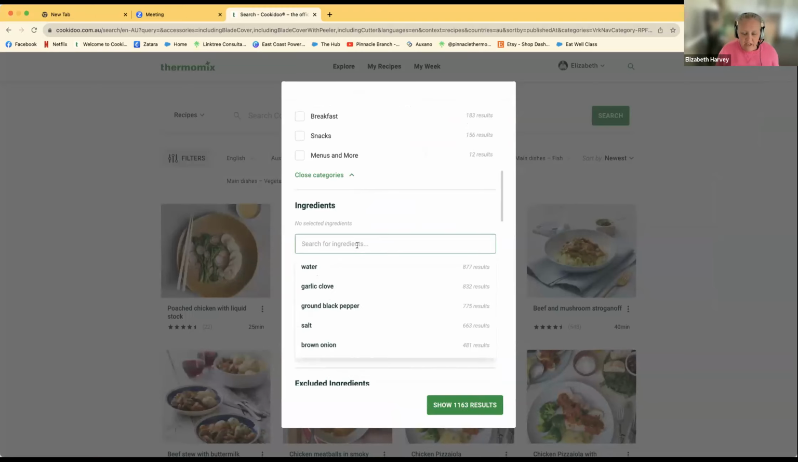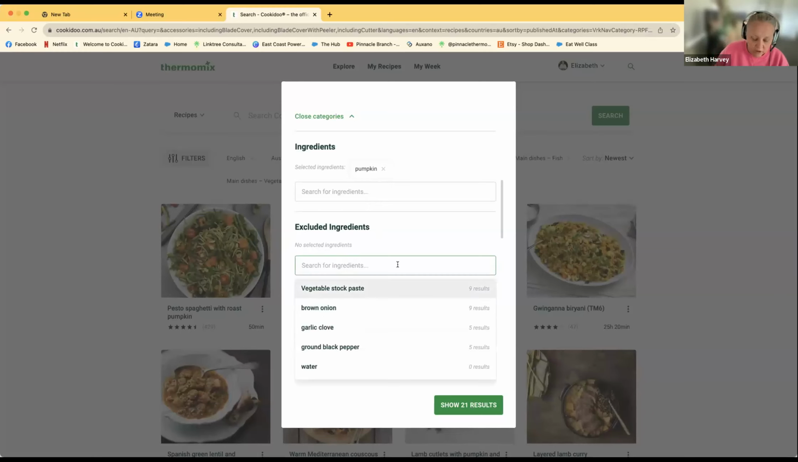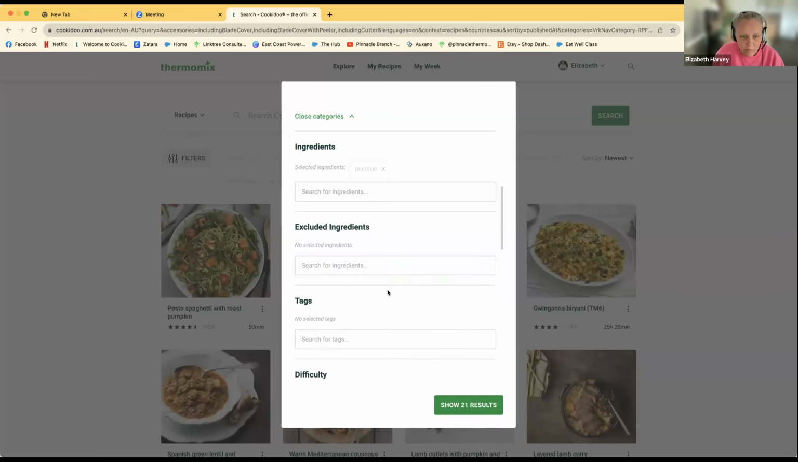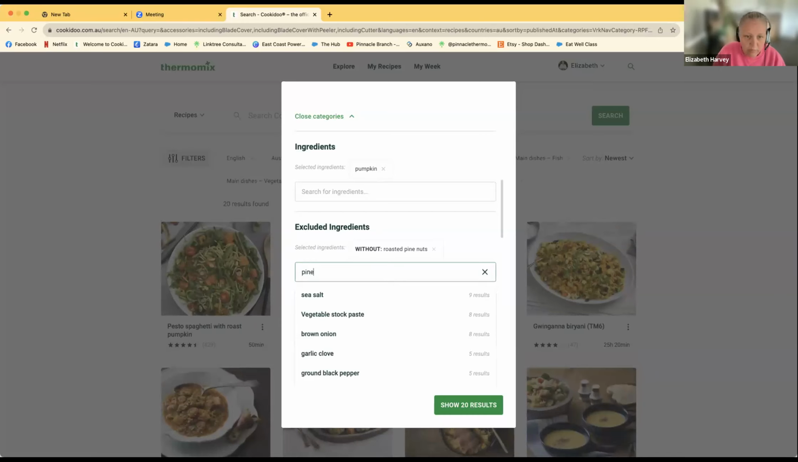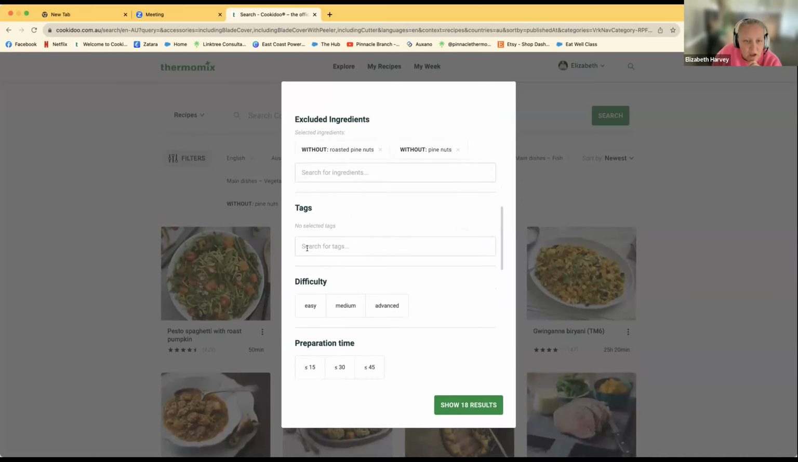So search for ingredients. If you had something that you wanted to use up, you could type in, say, pumpkin. Let's click on pumpkin. So then that's in our filter. So for now we're having all the main dishes that have pumpkin. Excluded ingredients. Let's say someone in my family is allergic to pine nuts. Let's take out, we'll put roasted pine nuts and we'll put in pine nuts. Okay, so that's taking out any recipe that's got pine nuts in it.